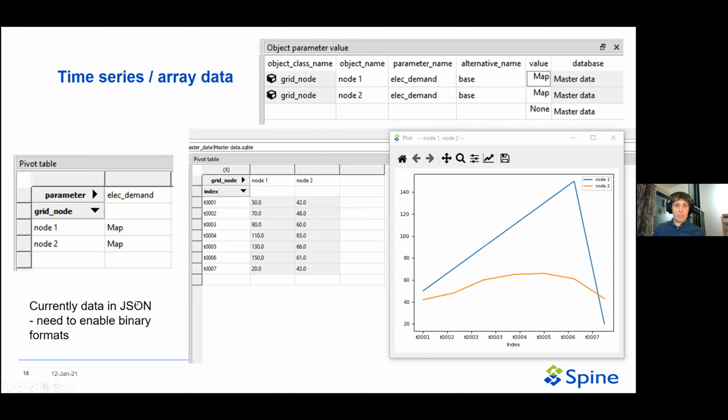So I mentioned it's JSON data. I think we also need to be able to support binary formats when you really have lots of long time series or stuff like that. That should be something to work on in the near future.